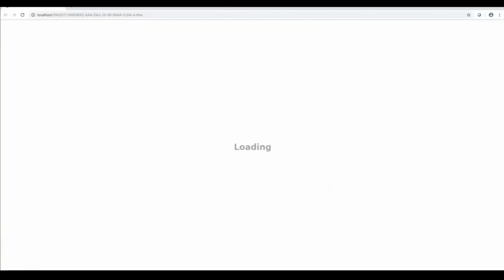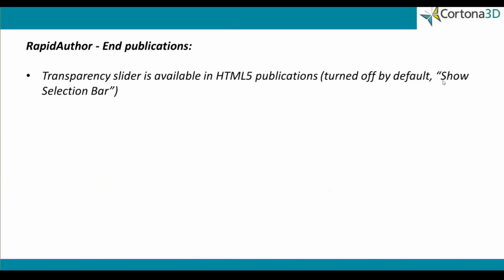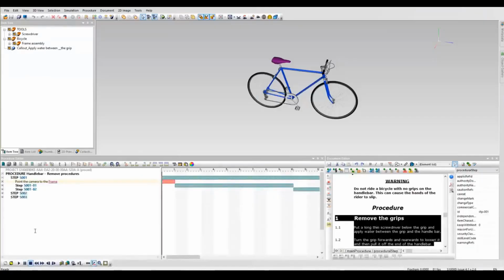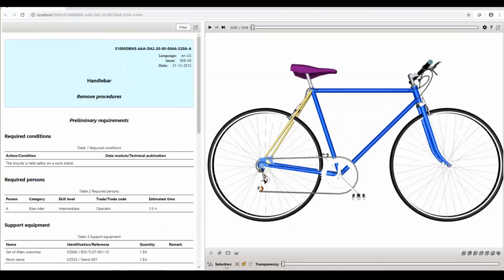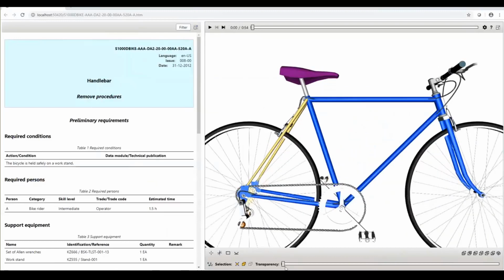This setting is disabled by default. So in the publish options, what you have to do is to check yes for show selection bar. And this is the selection bar that I have here. This is the selection bar at the bottom of this window. So what I can do, I can set arbitrary transparency or completely hide this element.